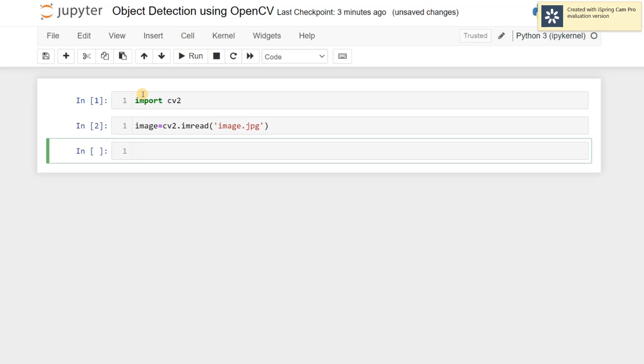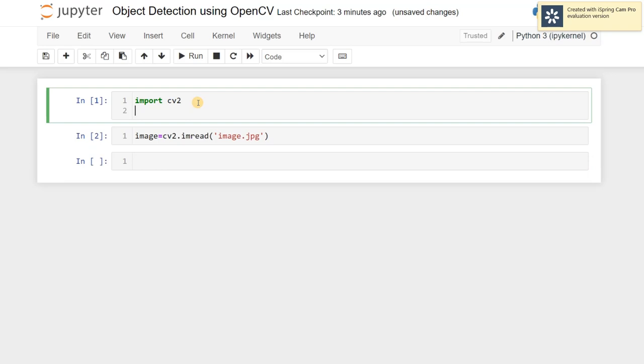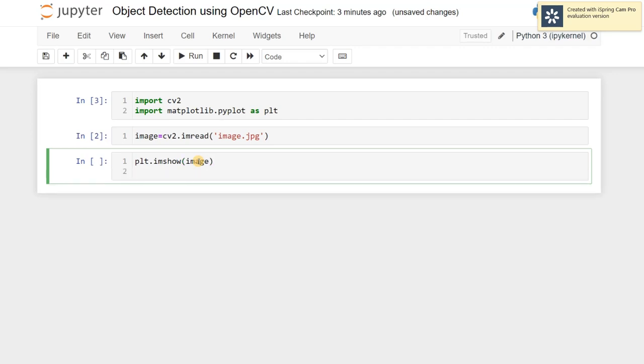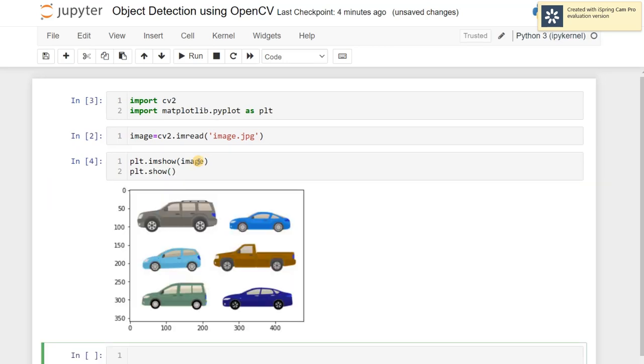We can use matplotlib to show the image. So we can import matplotlib like matplotlib.pyplot as plt. Then we can use plt.imshow with the image, and then simply plt.show. This way we can show the image.